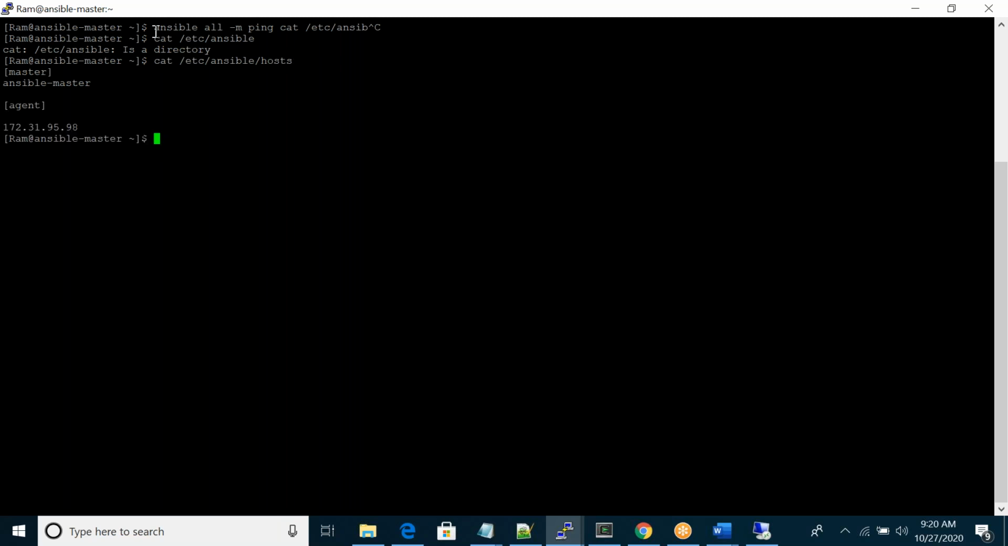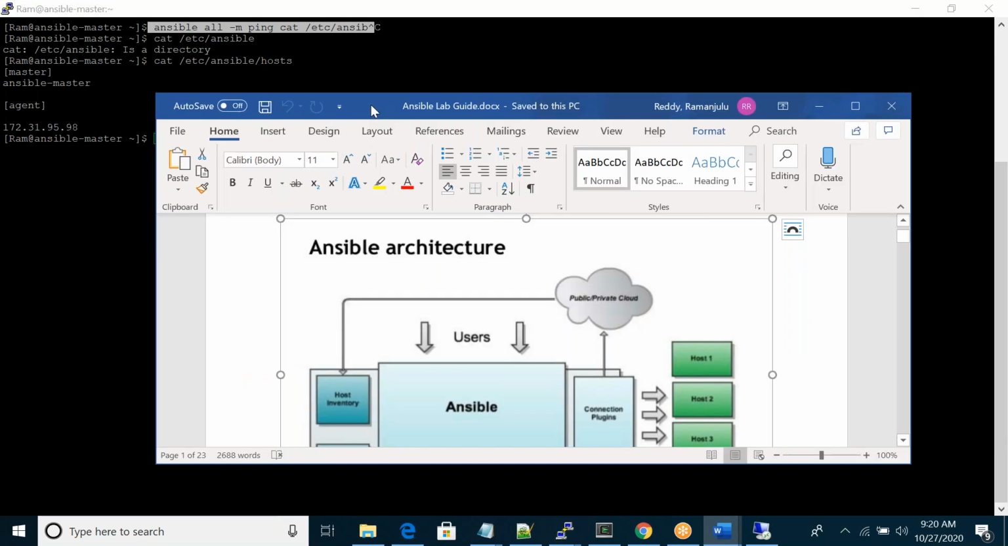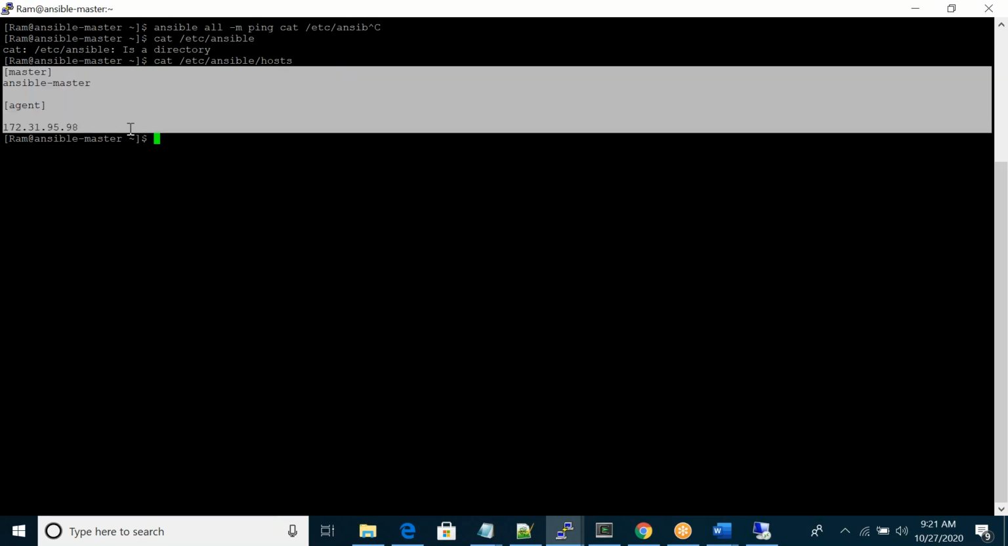So here, what I mentioned is ansible all. By default, all means this command will execute on all the servers which are in my host inventory file. In my case, I have two servers, so this command will execute on these two servers. All means all the servers in the default host inventory file.